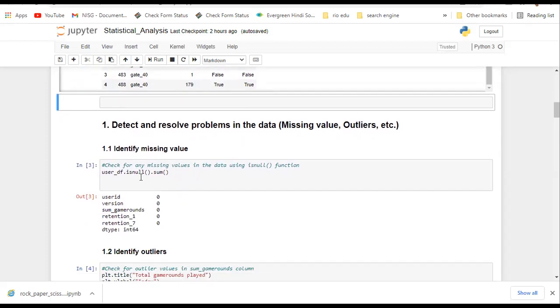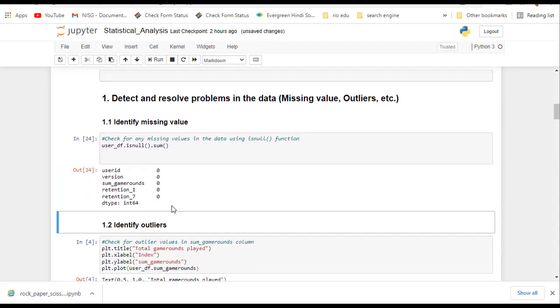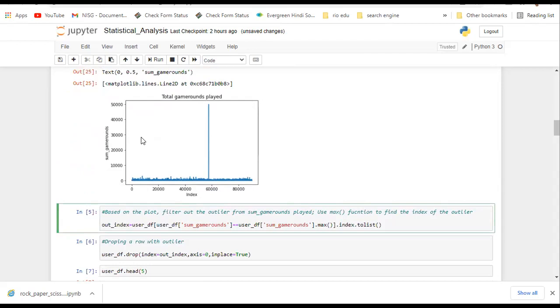Okay, through this command, we can identify how many missing values there are in the data set. If we run this, it says 0, which means there is no missing value. So we need to identify the outlier. There is an outlier, yes, in the data. So how to get rid of this outlier? We find the max of sum_gamerounds, and we'll drop this particular data from the data set.